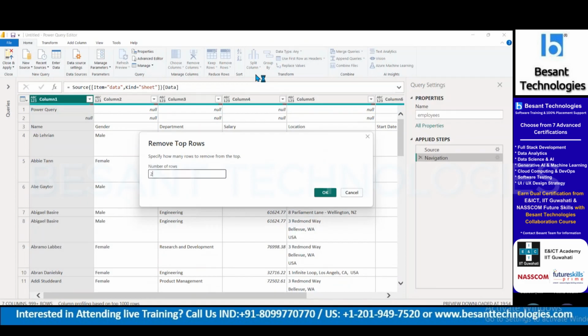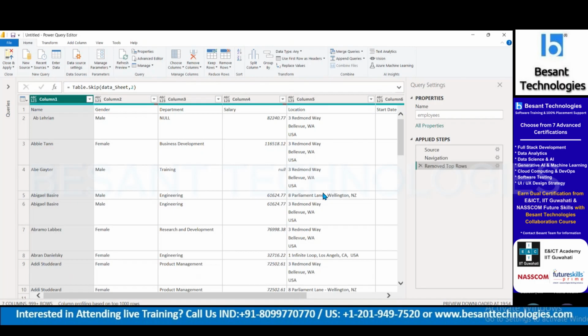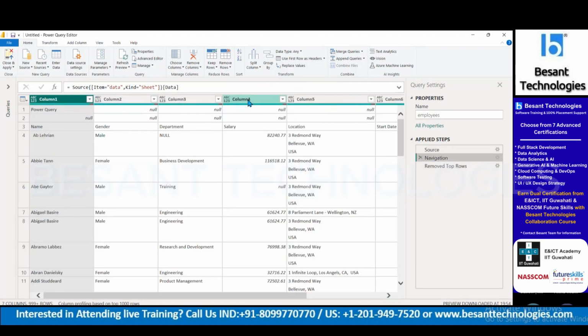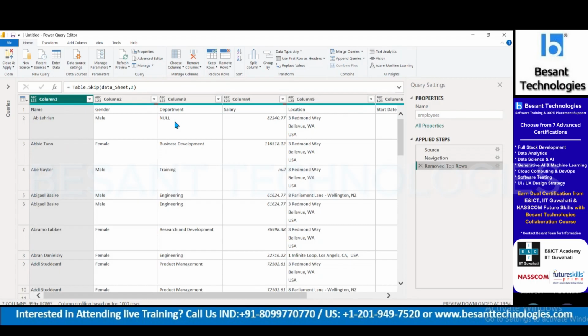The number of rows to be removed from top is just 2. I'll mention 2 and say okay. My top 2 rows are removed. Now, whatever you are seeing here, where we are seeing Source as Excel.Workbook, Navigation, within brackets few things are mentioned. Over here in the third step, Remove Top Rows, the step name is mentioned as Remove Top Rows, but here it's nothing but my M language being written in the background.